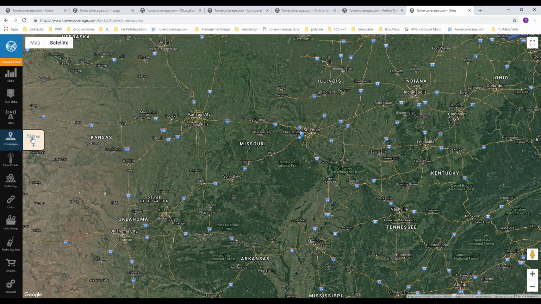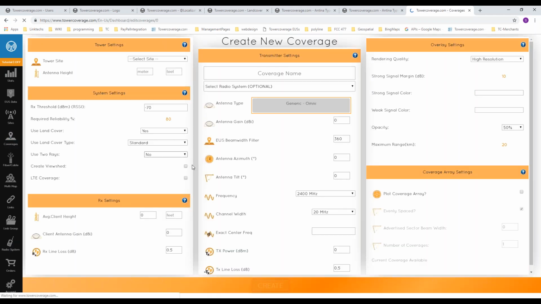Once you have your sites in, you're going to want to start creating coverages. Before you create coverages, you can do another step if you wish to. If you have a lot of your antenna setups that are absolutely identical, just on different towers, different locations, you can create a new radio system. The radio system option is basically a cookie cutter for your Tower Coverage account, so it allows you to apply the same setup over and over again without having to do all of those settings over and over again whenever you're creating coverages.